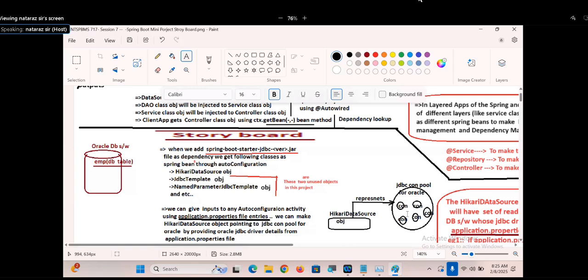But listen, this Hikari data source object is created by your IOC container. That has become a Spring Bean because of auto configuration. Up to this clear? Object creation and making it a Spring Bean are not in my control. But at least I should be in a position to control for which database it is creating the connection pool.